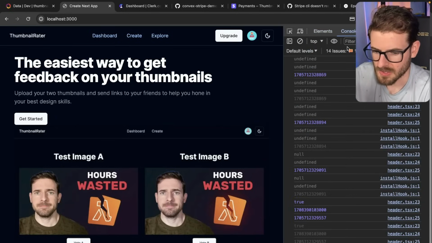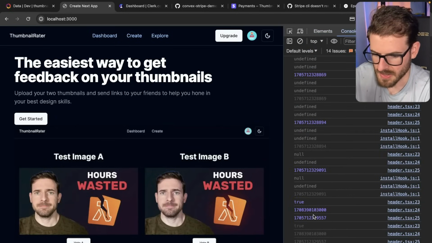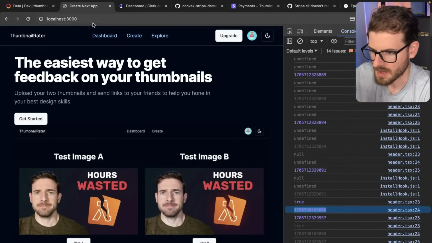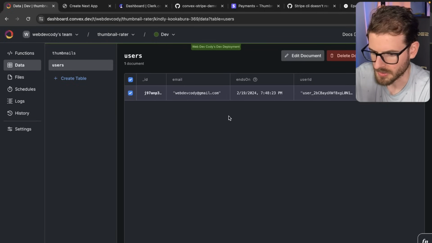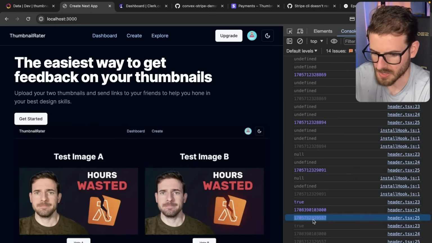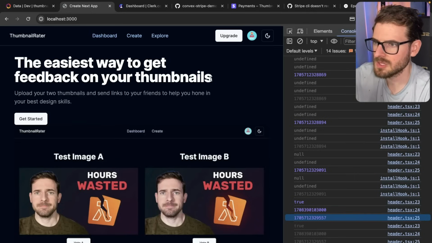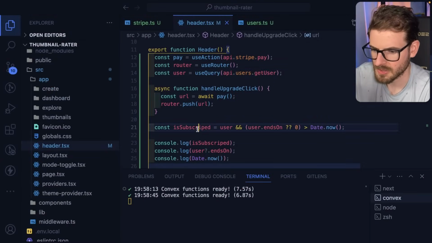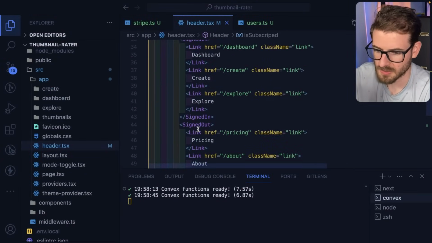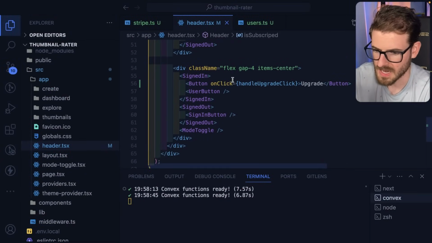All right, so let's go to the console and see what prints out. So we have the numbers right here. It looks like this is when it's going to expire. If we look at our table here, it is set to February 19th, which if you hover over it, ends with 3000, and that's the current date. Okay, so I think this should work fine. And what we could do is, if we're subscribed, we can just hide that subscription button.